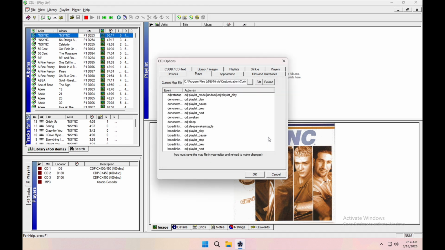Now you can control your CDJ using any remote you want and finally enjoy your CD library with state-of-the-art tech. State-of-the-art for the last millennium anyways.